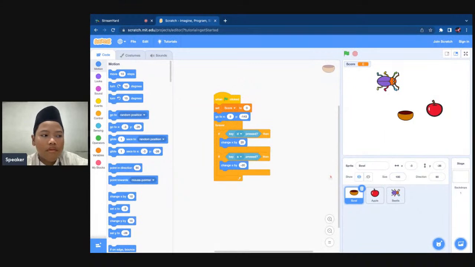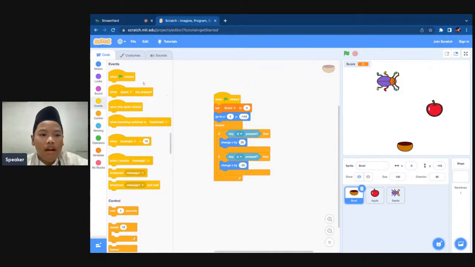Now everyone can press this green flag here, press it, press D and A. As you can see, the ball can move. Now everyone go to events and drag the when flag clicked block into the workspace.